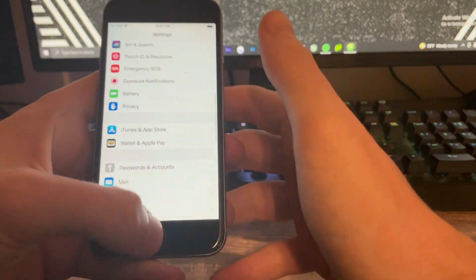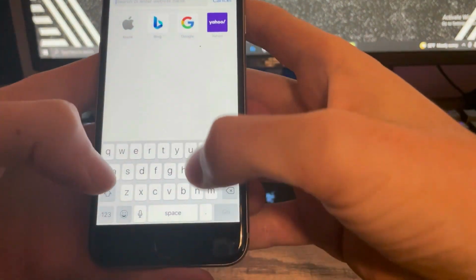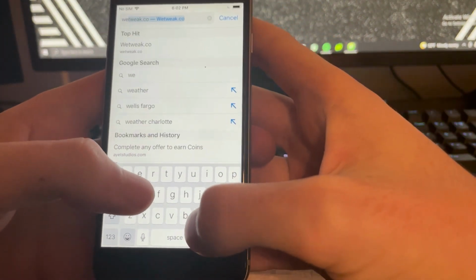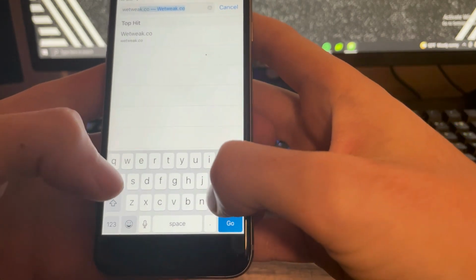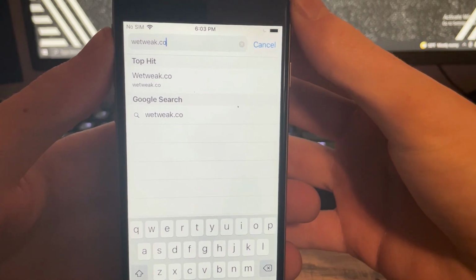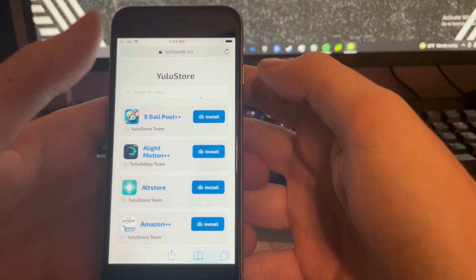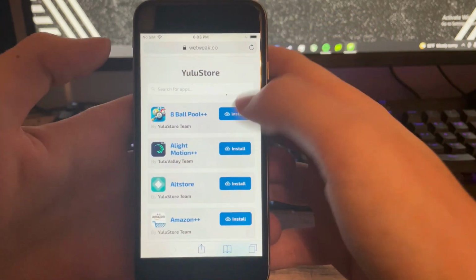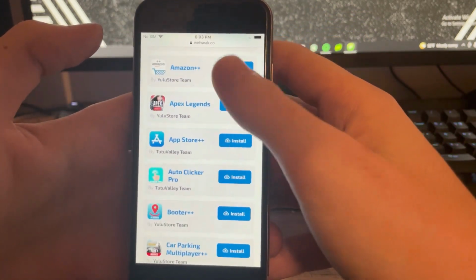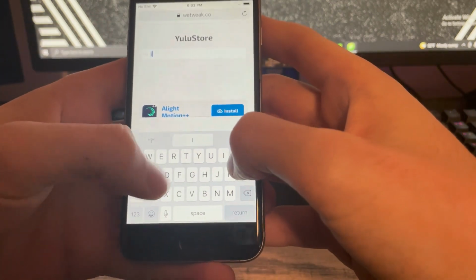So now that we got that out of the way, we can go to Safari, Chrome, doesn't matter. We're gonna type in wetweak.co. So there it is right there, wetweak.co. So we'll hit go, and it brings us to the Yulu store page. There's a bunch of cracked and tweaked apps on here like Amazon +++, App Store +++. But we are gonna search for iDowngrade.